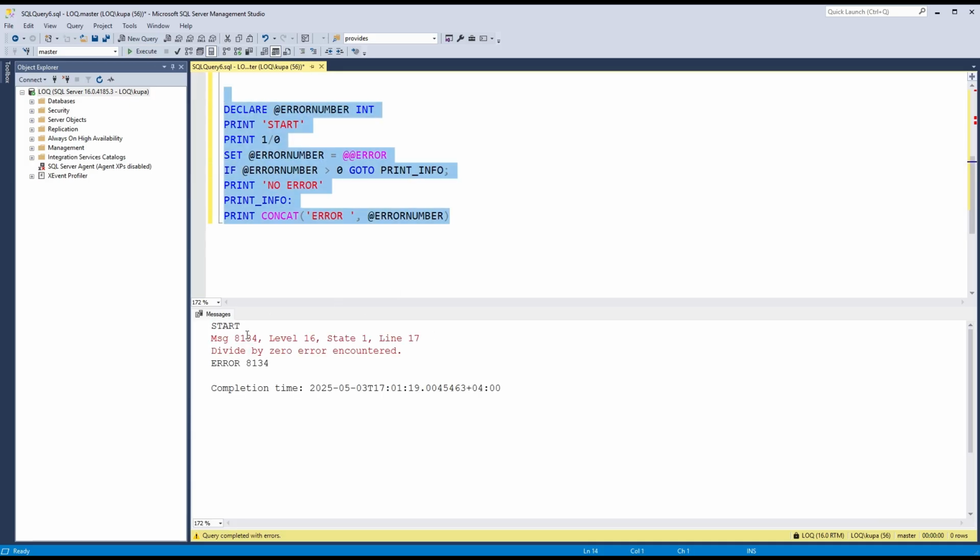As you can see, it wrote start, right? After that, the division happened, which caused an error. After this error, I immediately caught this error by using this @@ERROR function.